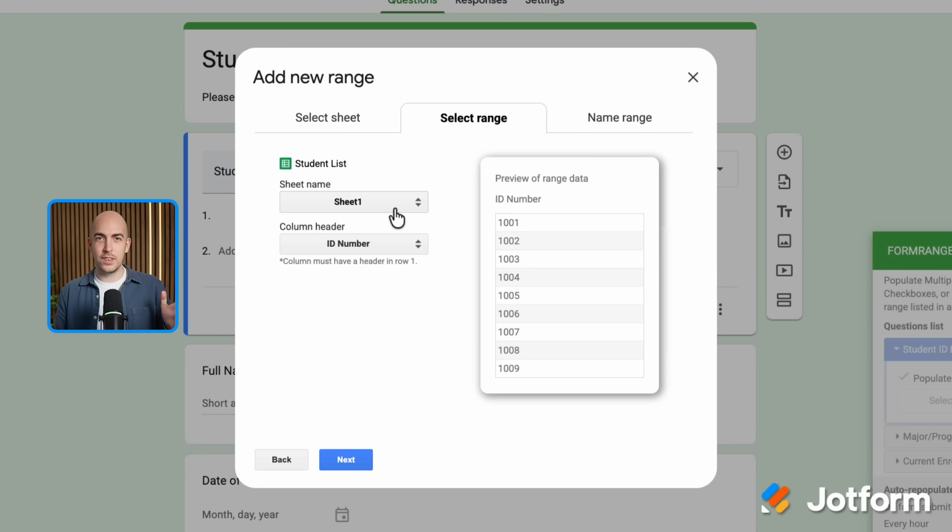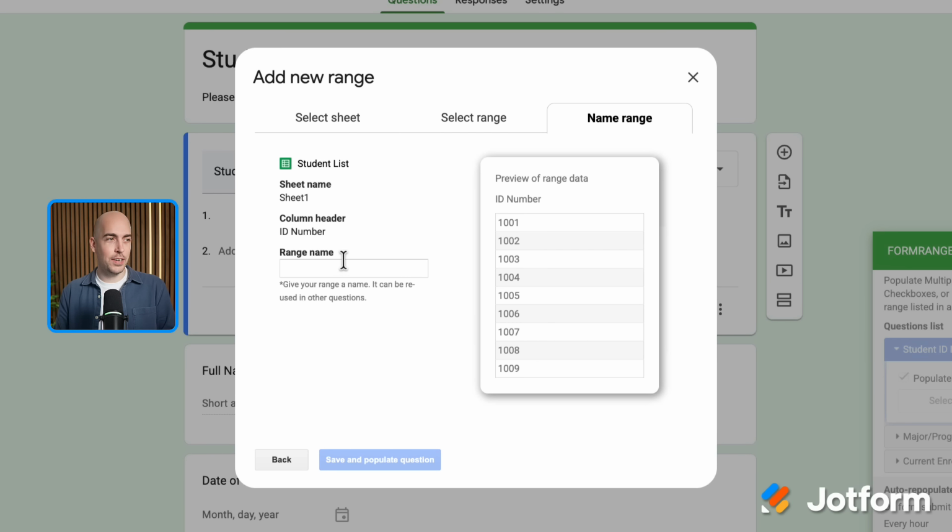And you can see it asks me to select the sheet. There is only one in this spreadsheet. And then the column header, and it's already got the right one, the ID number column header. But I could click there and choose any of the other information if I wanted to. Click Next. Then I need to give it a name. So I'm going to call it ID numbers and save and populate question.